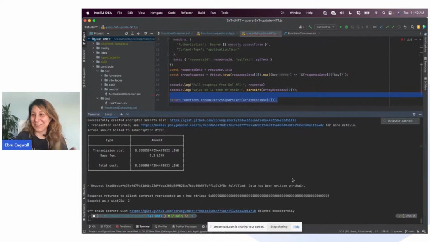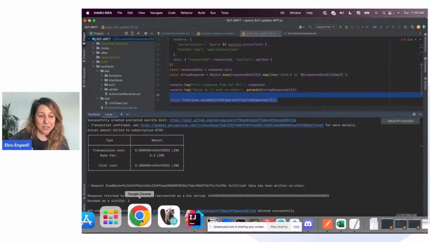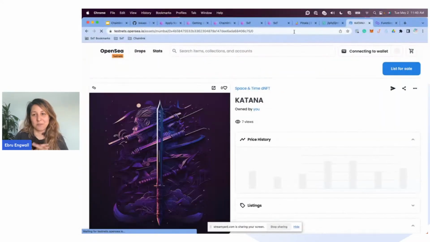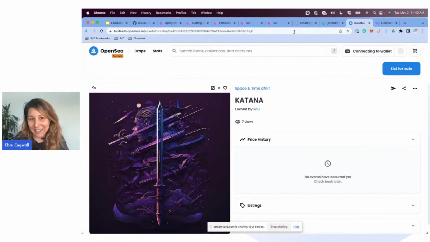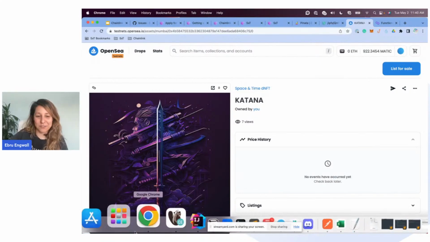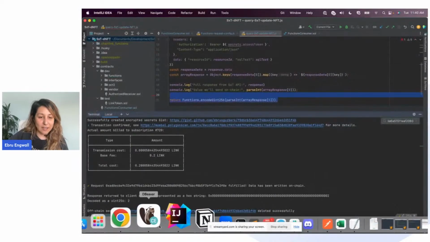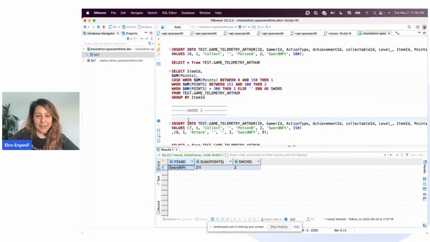All right, so I deployed the data and published the data to smart contracts. So let's go and see my basic sword, and I'm just going to refresh. Now it's Katana. I upgraded. My NFT is now Katana based on my game telemetry. All right, let's add a little bit more. I want Excalibur, you guys.